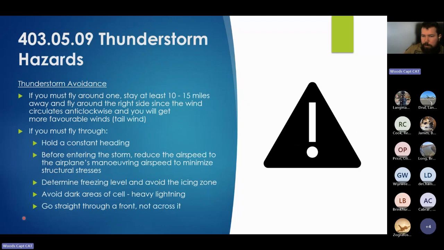If you need to fly around a thunderstorm, you should stay at least 10 to 15 miles away, and you should stay on the right side of the thunderstorm, so with the thunderstorm on your left side. This is because it's typically a low pressure area. The thunderstorm will have air that circulates counterclockwise, so if you're on the right side of the thunderstorm, you'll have a tailwind behind you, which will help you fly around it.